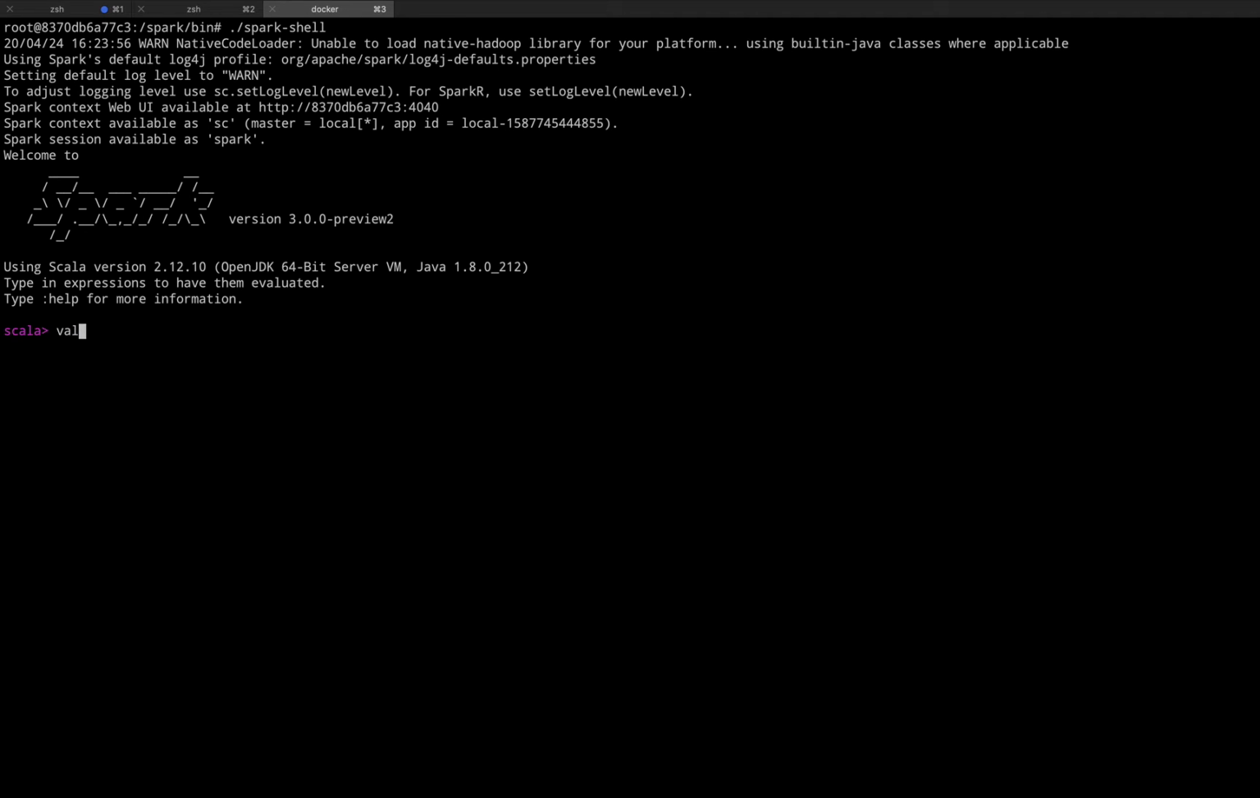So let me define a val, let's call this simpleNumbers, as spark.range(1, 1000000), for example. So when you write something like this, Spark will create a data set of long, which has the field id of type bigint, that is a long.